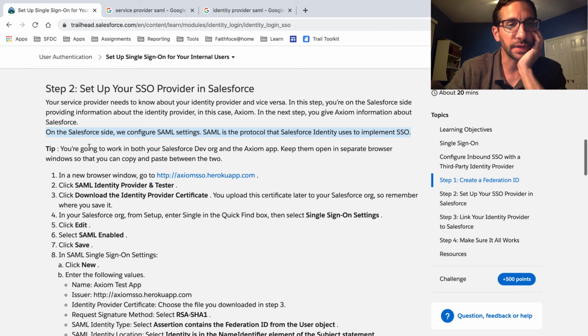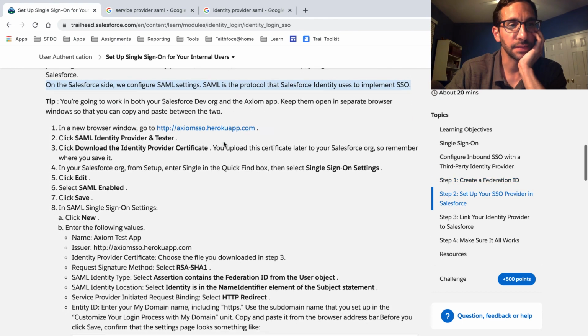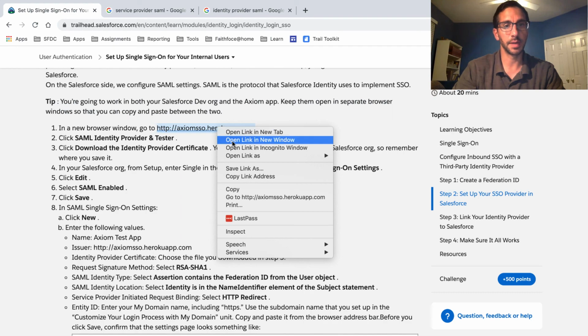On the service side, we configure SAML settings. SAML is the protocol that Salesforce Identity uses to implement SSO. Gosh, that's confusing. Tip, you're going to work in both your Salesforce Dev org and the Axiom app. Keep them open in a separate browser window so you can copy and paste between the two. You got it. A new browser.